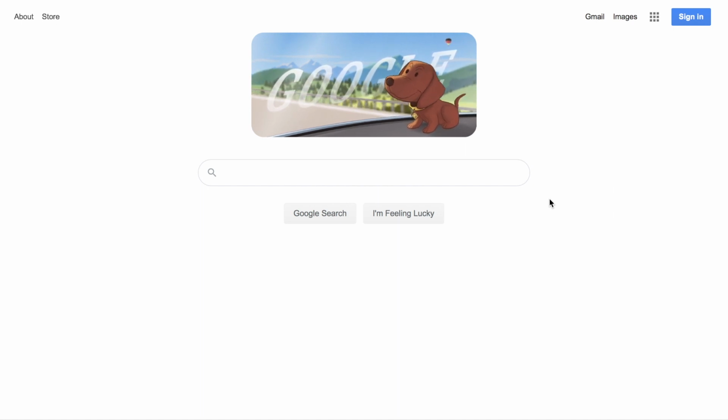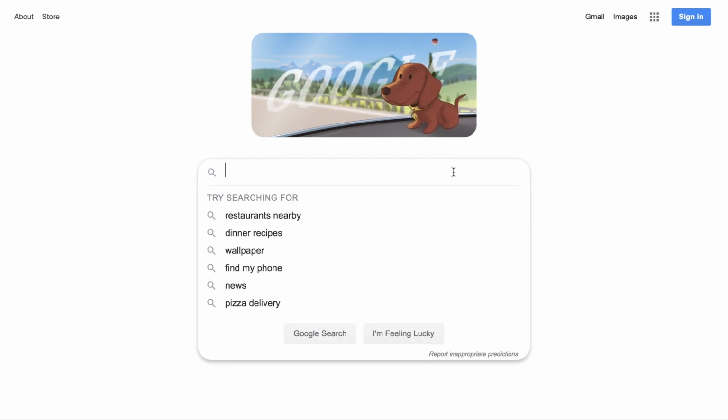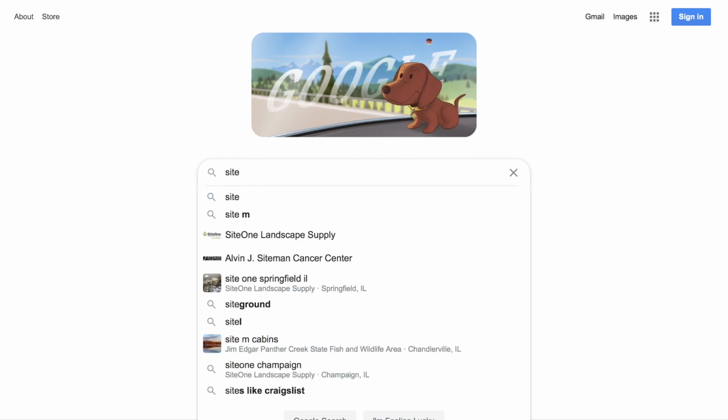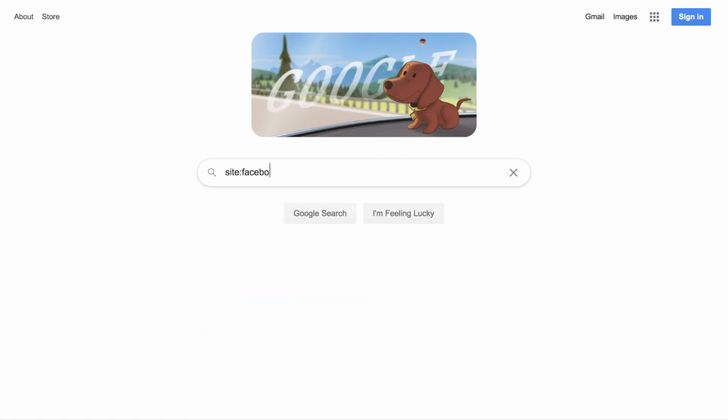Let's do some research on Facebook, for example. You can use the site operator to specify the domain that you want to search for, and the ext operator to specify an extension of the file type that you want to look for. So to look for a PHP file on Facebook that contains the keyword admin, you can search for site:facebook.com ext:php and finally admin.